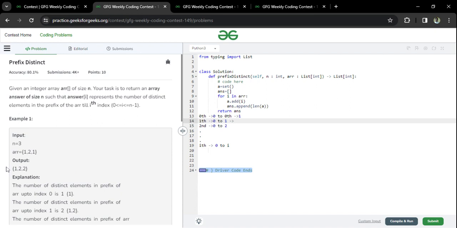So if I talk about the index number 1, you can see in the original array I can see two distinct elements, that is 1 and 2. So the answer in this case will be incremented by 1. Why is that so? Because I can see two distinct elements in the range 0 to 1, so it is 1 and 2. Because of these two distinct elements, this will be 2.